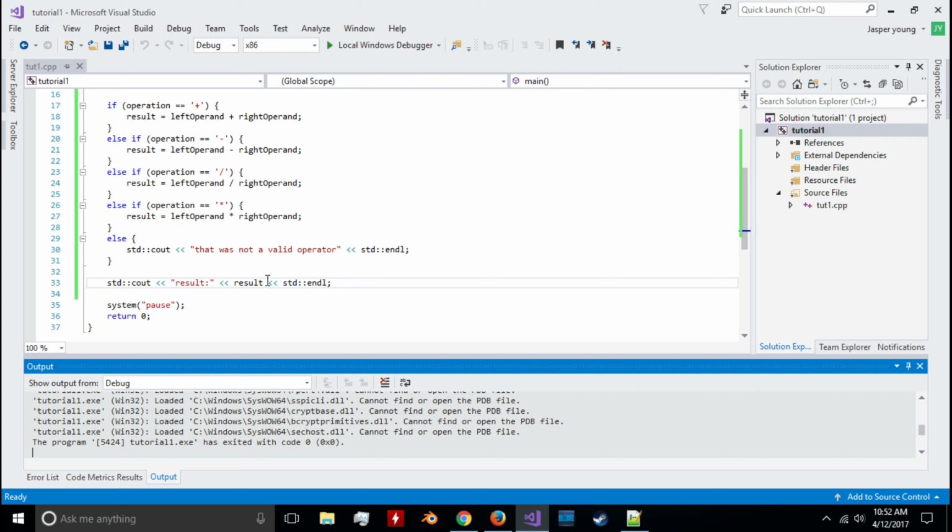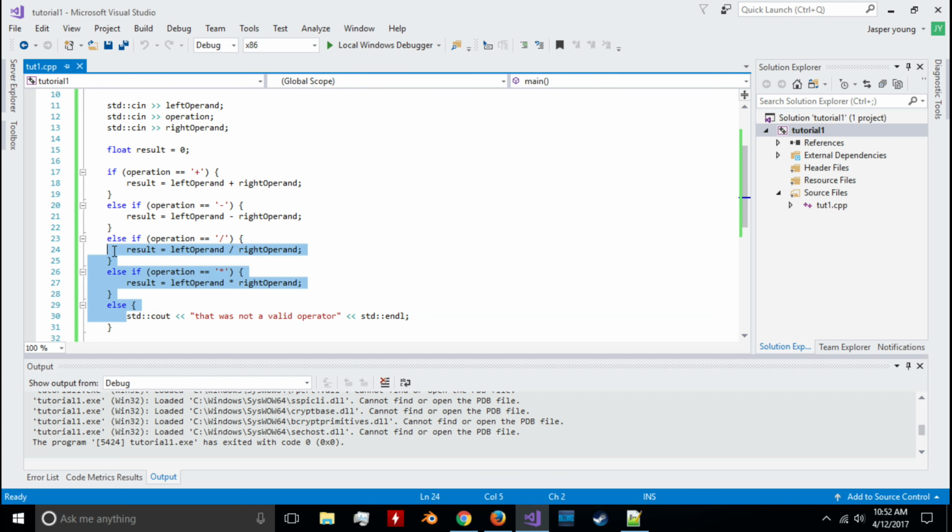And there you go. We have a basic calculator working. And again, I'll go over what all this means, what these if statements mean, in the future. Just copy down my code and you should be fine.